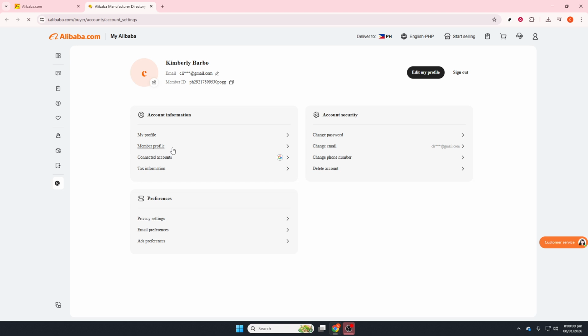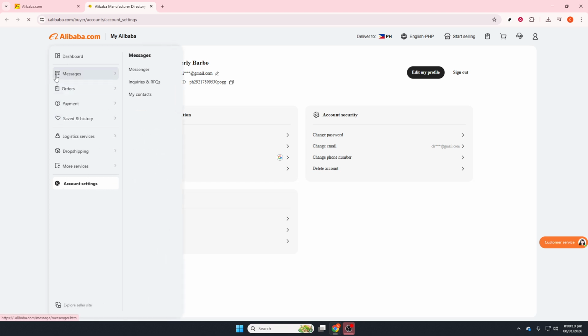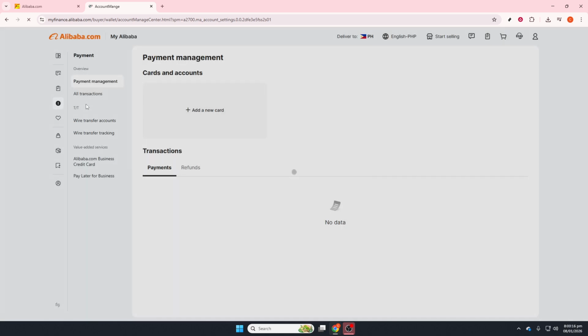This section shows any cards you've already saved and is where you can add a new one. It's a good idea to have your card and billing details handy before you continue, especially if your bank uses extra verification. Next, click Add a new card. You can add either a debit or a credit card here.